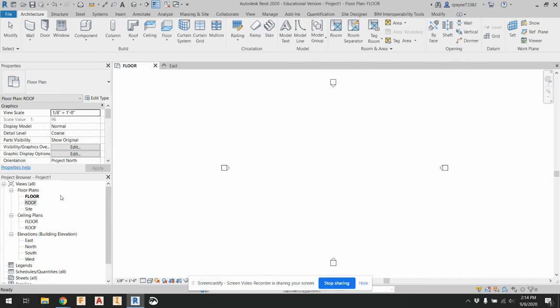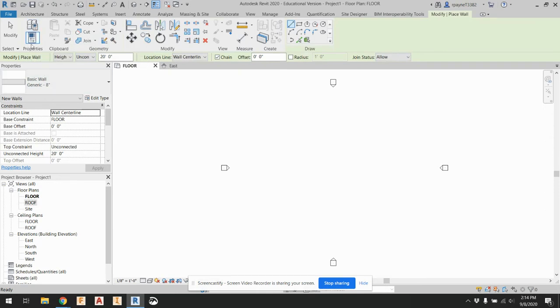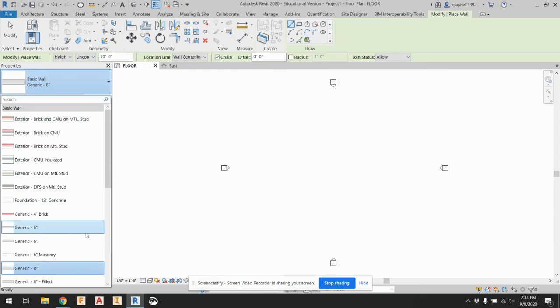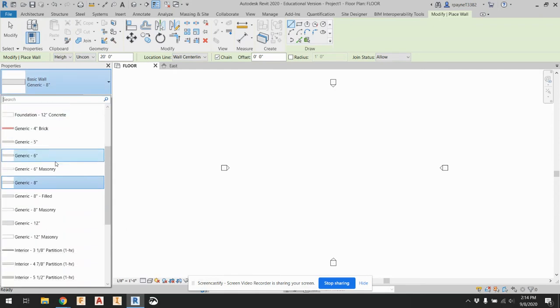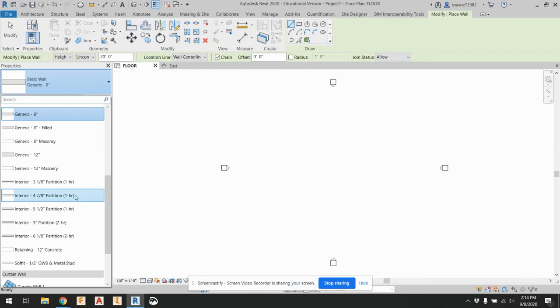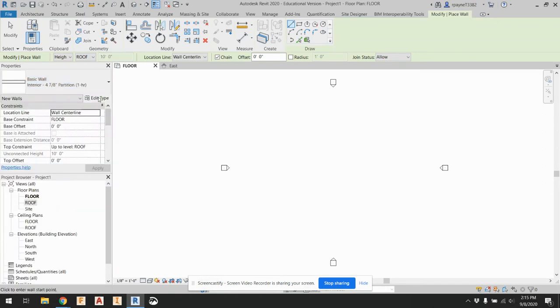Let's set up some information about our walls before we move on. If you select wall up here in the upper left corner, by default it goes to Wall Generic 8-inch. There are some pre-made wall sections for us. We have some exterior and interior. I'm going to go down until I find interior, and the closest thing you're going to find to what we actually want is probably this 4 7/8 partition. So I'm going to select that, and then click Edit Type right here.